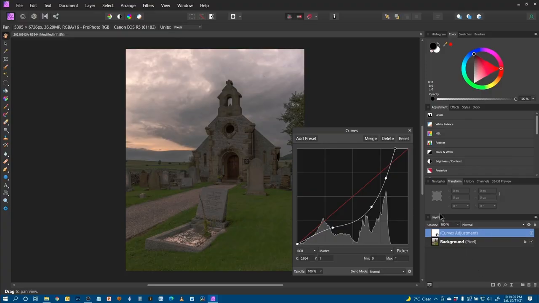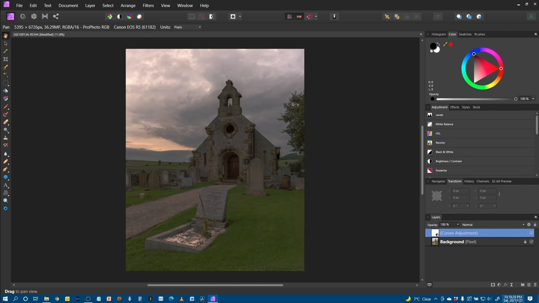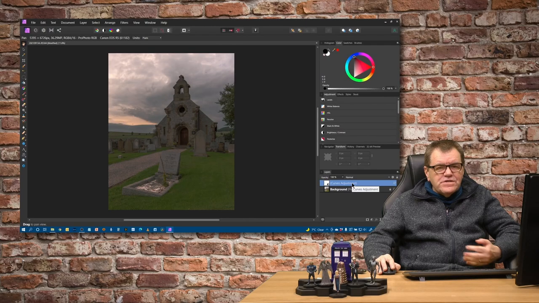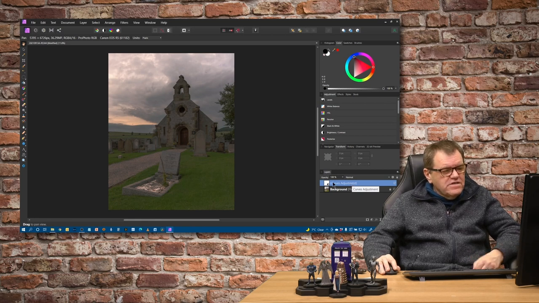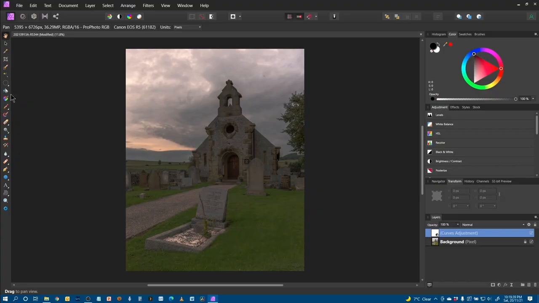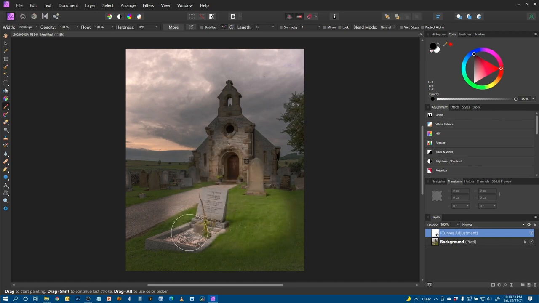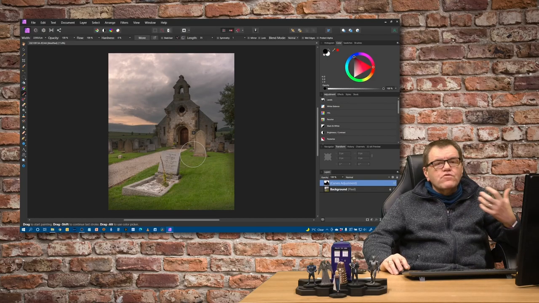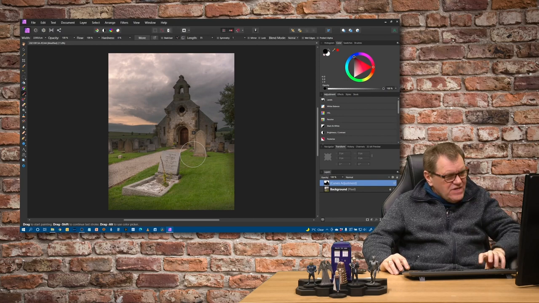So I'm going to close this window. Now, the first thing to say about adjustment layers in Affinity is there's a mask built into it. So if I get my paintbrush here and I make sure it's set to black, that will allow me to bring back what's underneath as I just paint on there like that. You can see the church coming through. So the effect of the adjustment layer is only in the white area. The white reveals the adjustment, the black conceals it.